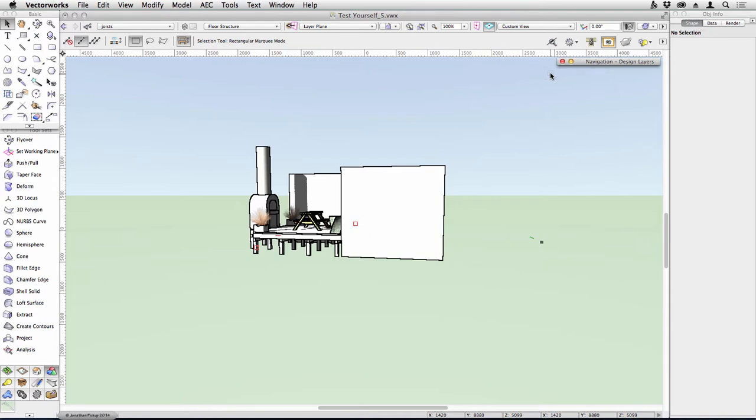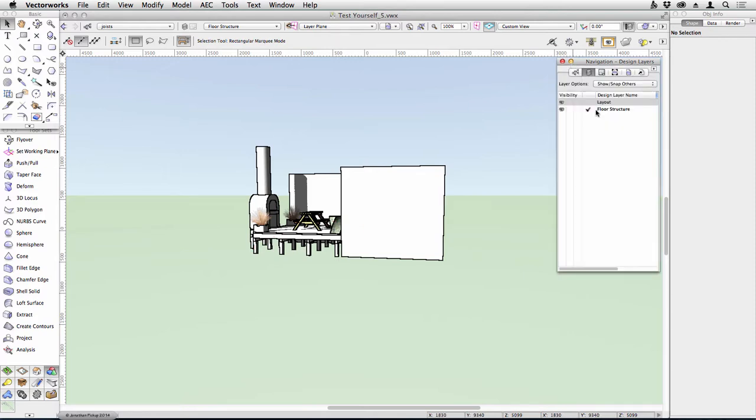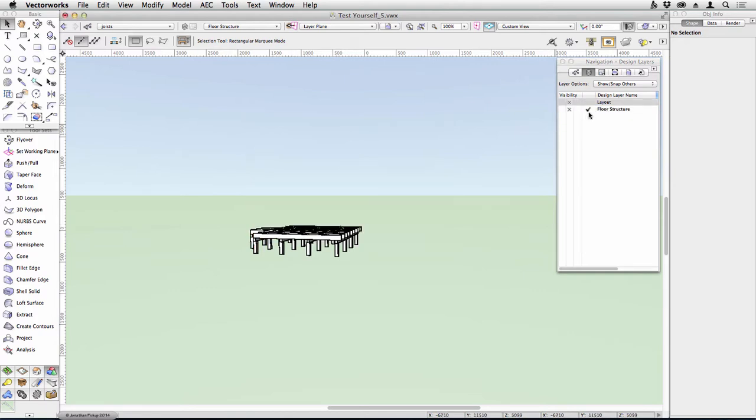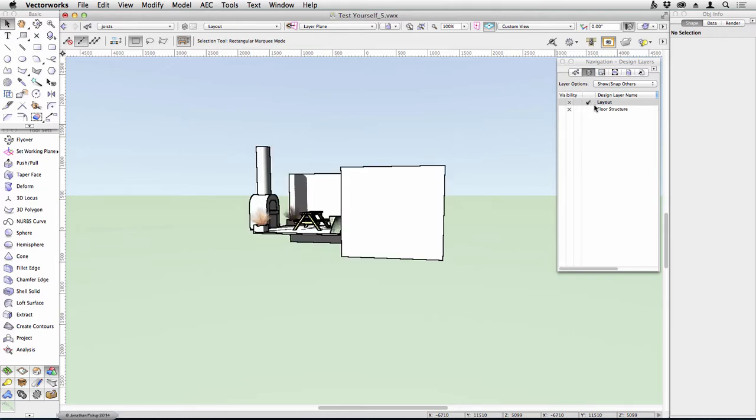In Chapter 5, you learned about design layers, classes, viewports, and sheet layers, and how we can use these different concepts to create drawings. In this exercise, you will find two design layers, a layout and a floor structure. The floor structure is all the subfloor framing, joists, piles, and so on, and the layout is the information on top of it. There's my floor structure, and there's my layout.